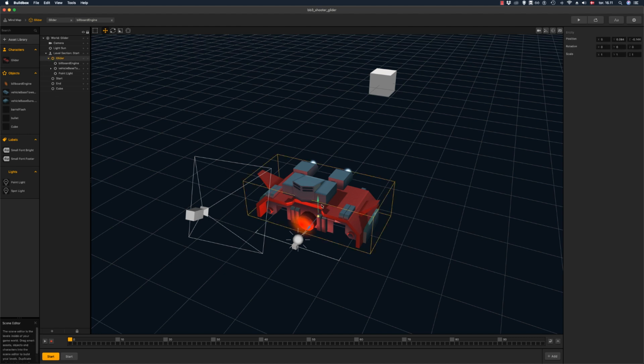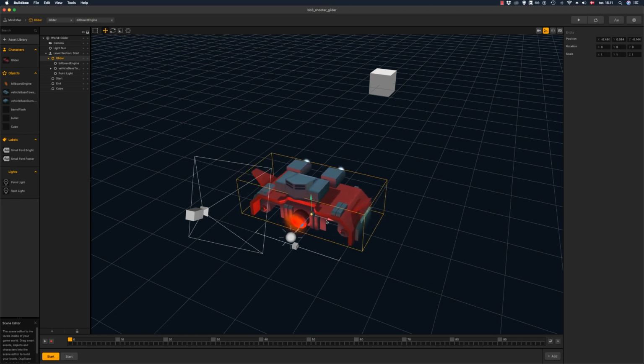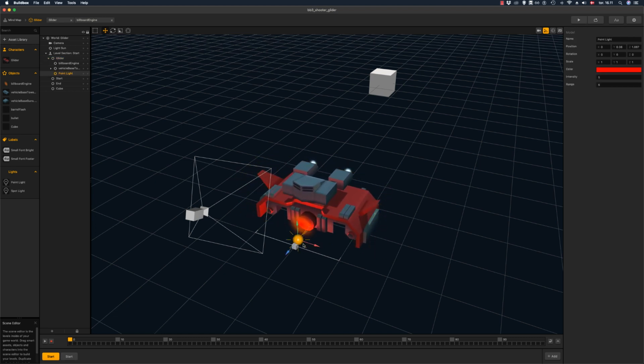and everything is now connected to the glider. So it will actually follow when I move the glider, the tower, and the billboard. And I have actually also added a small point light, so it looks like the engine is emitting some kind of light. So let's just see how that looks.